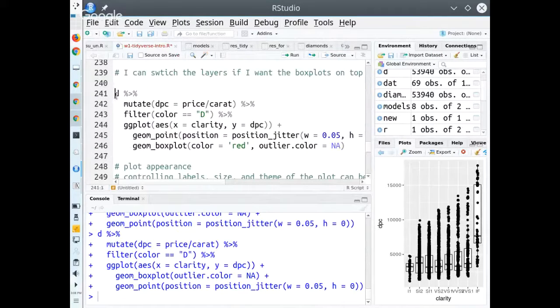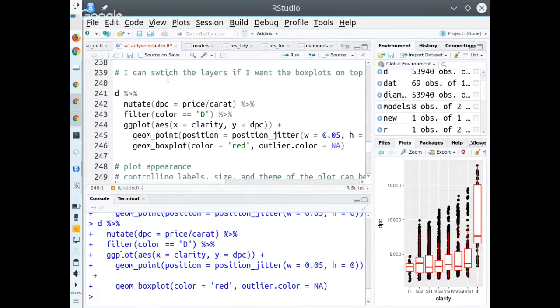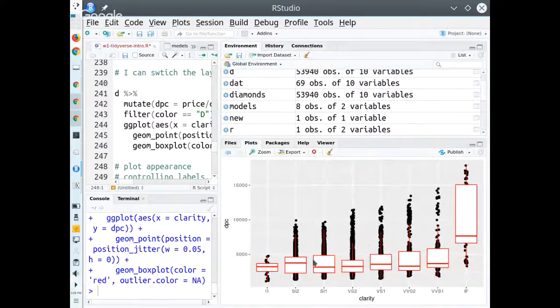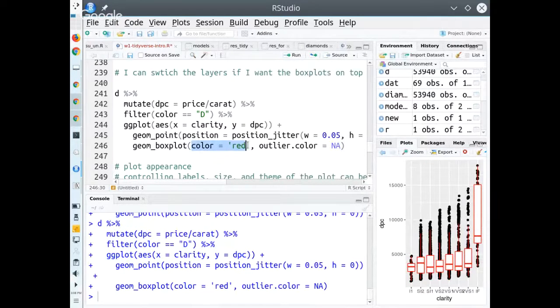Here's an example of the box plots being switched. So if I do the same thing as before, but then I just specify the geom_point before the geom_boxplot, then the points appear in front. And I've made my box plots red just to make them more visible here. You can see that I did that just by specifying color equals red outside of the aesthetic call.